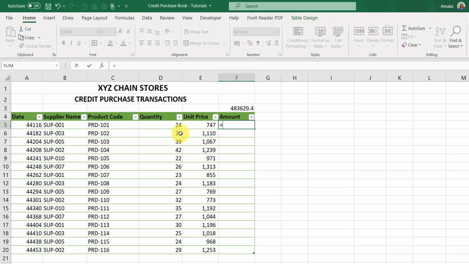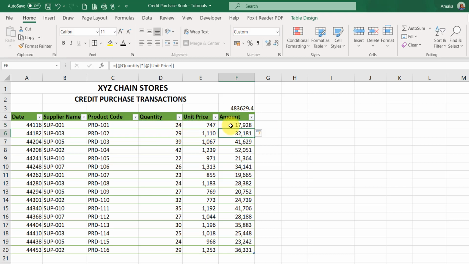So it's equal to this times, because it's a table, that's why you're seeing this structure. We call this structured reference in Excel, and you only see this when you are working in an Excel table. All right, so this times this particular cell, and immediately I click enter, it immediately fills automatically. So that's the uniqueness of table, and when using structured reference in your formula.